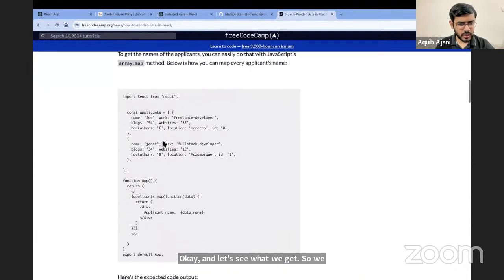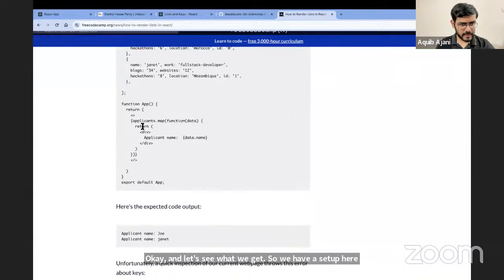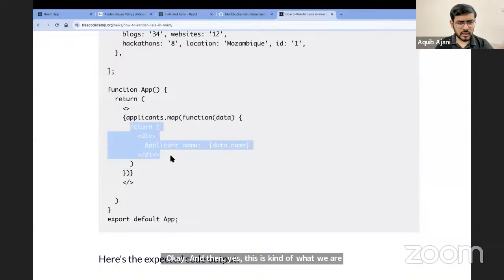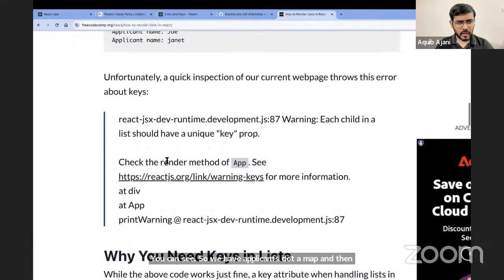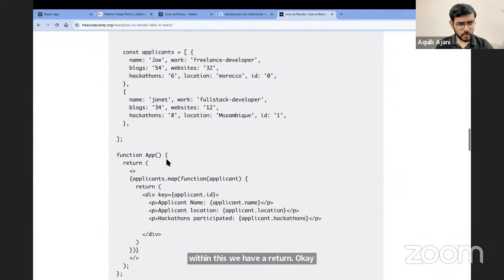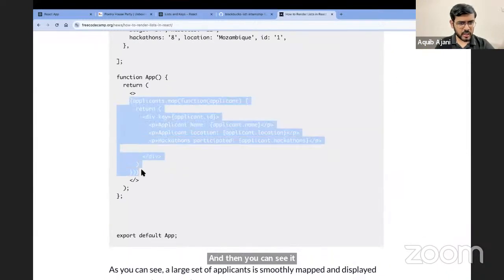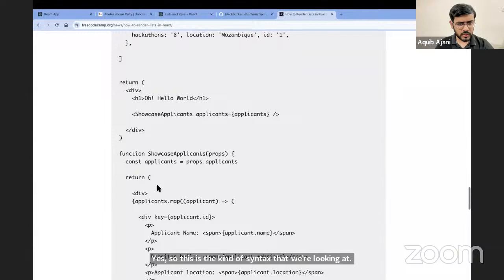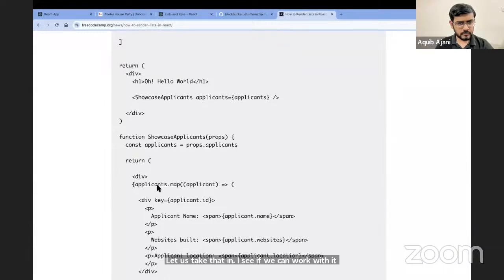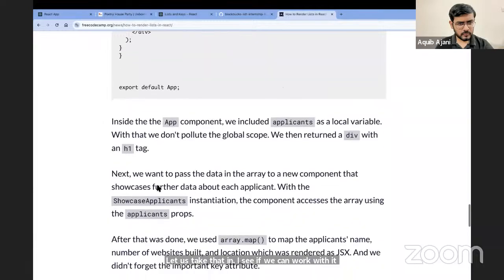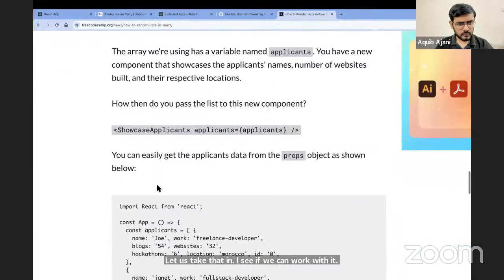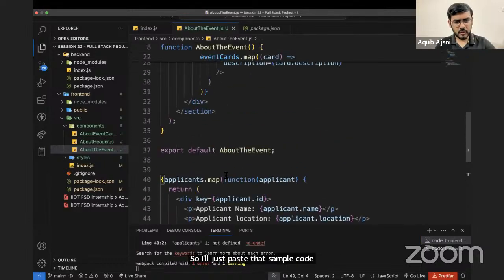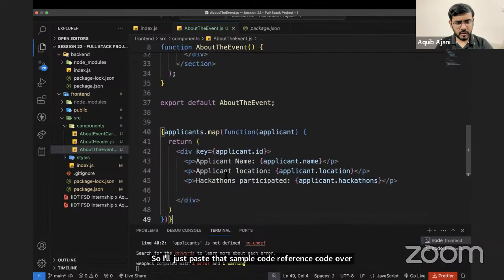So we have a setup here. And then, yes, this is kind of what we are looking at. You can see we have applicants.map, and then within this, we have a return. This is the kind of syntax that we're looking at. Let us take that in and see if we can work with it. So I'll just paste that sample reference code over here, and I think we're doing something similar.